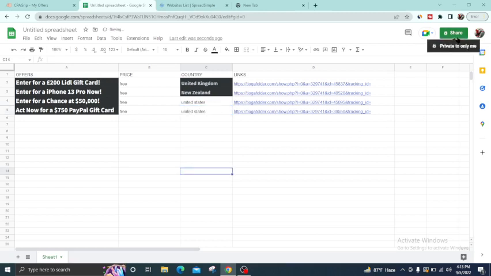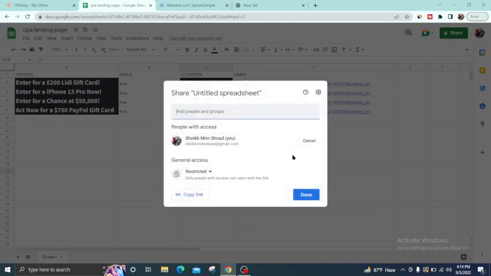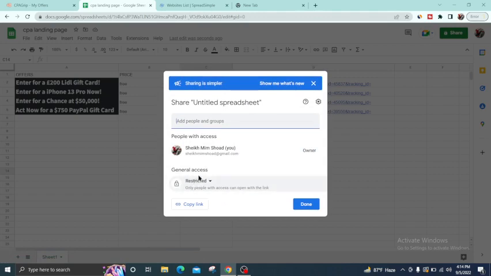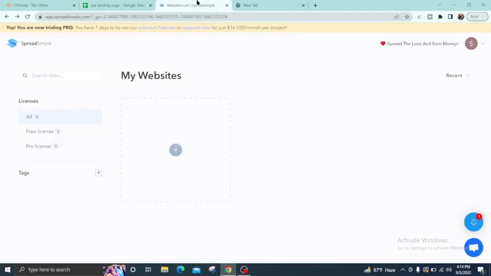Now I have to click on share. Okay, now I have to give a name, suppose CPA landing page, save. Now in general access, there is restricted, you have to click here and choose anyone with the link, or the link won't work. Okay, access updated. Now copy the link, done. It's easy. This is 2 minutes of work.